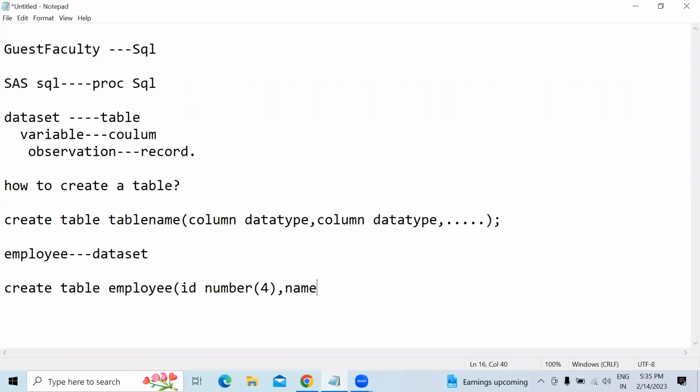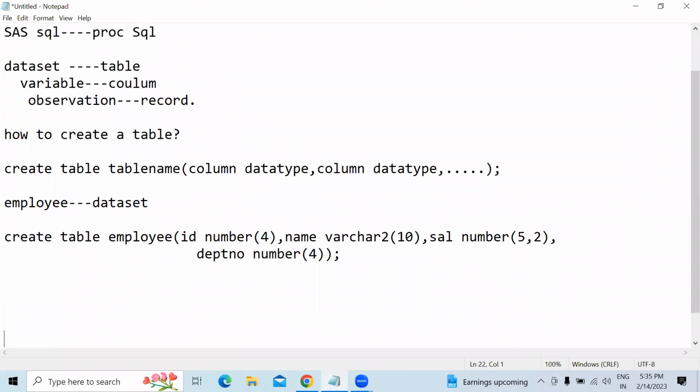Next, name of the employee. Name of the employee takes characters. So we are going to take VARCHAR2 of 10. That is the size. Next, salary. Salary is also a number, but it's taking a floating point. So I'll take it as 5,2. And next one we are taking as a department number. That is also a number. So these are the attributes, or else we'll call them variables in SAS. So this is how we are going to create a table.